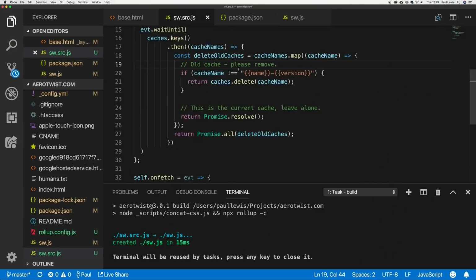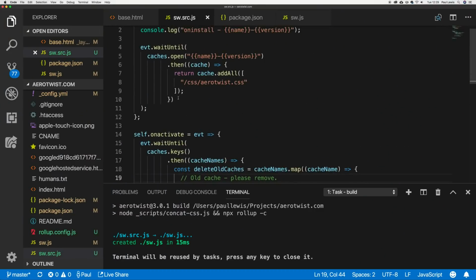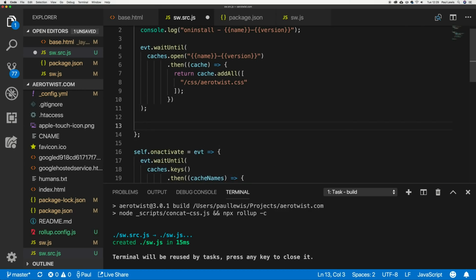Okay, so that should tidy things up, and we can test this by going to 3.0.2. And what I'm also going to do is programmatically skip waiting. We can do that here in the install. We can say self.skipWaiting. So instead of clicking that button in DevTools to skip the waiting, I can actually say in my install step, I want you as the new service worker to skip. I just want you to go straight in and activate. So that, all being well, will work.